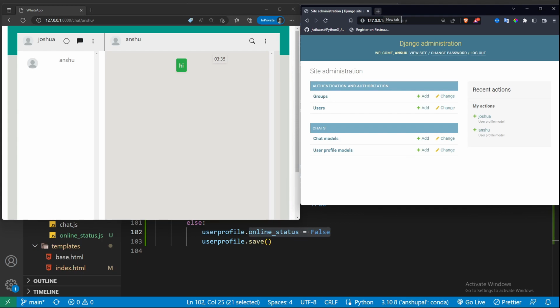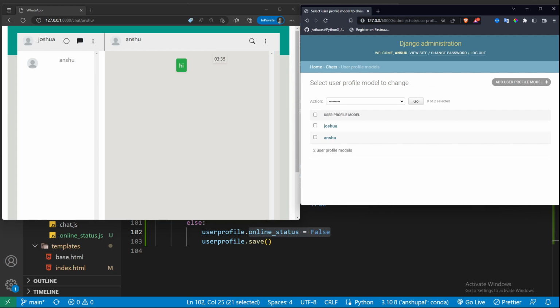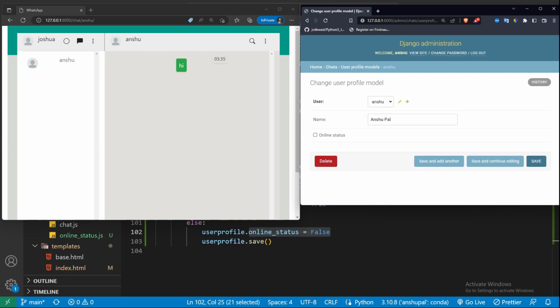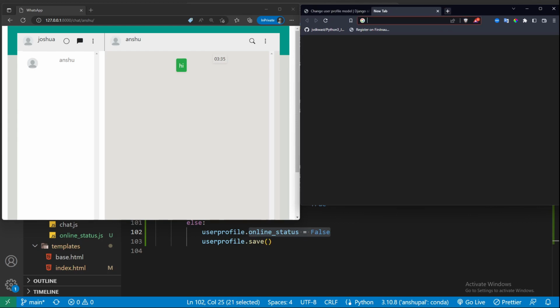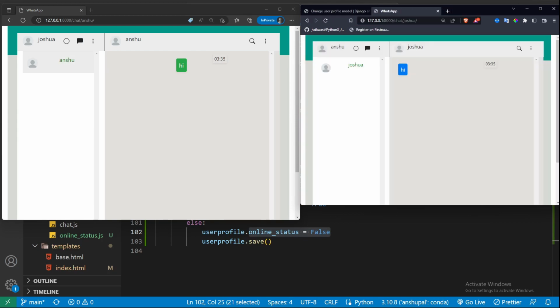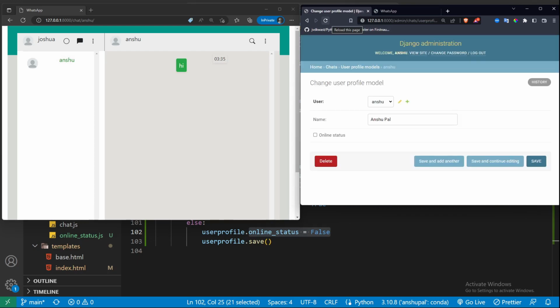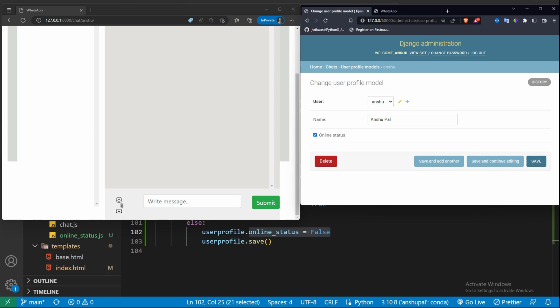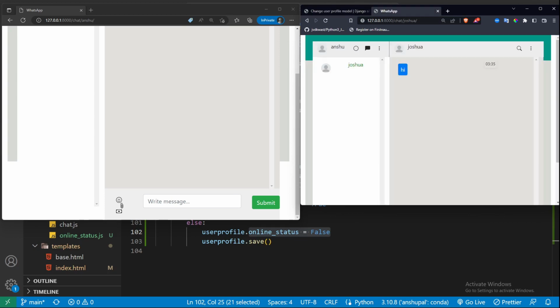So the beforeunload event is triggered, and this color is changed back to gray. And you can identify this if I open our user profile model and see Anshu's model, the online status is set to false. Now let's say I paste that link here. Anshu is online now. So now if I refresh this, you can see this online status is changed to true.